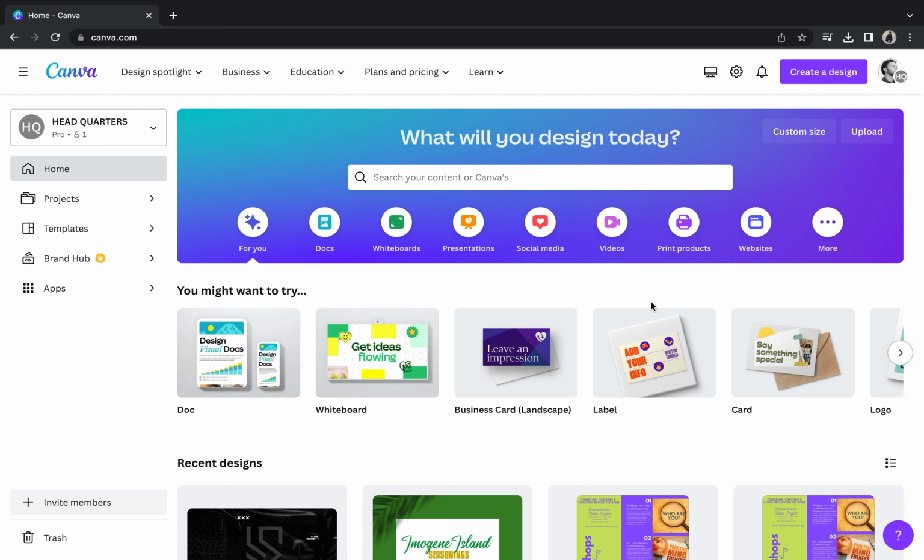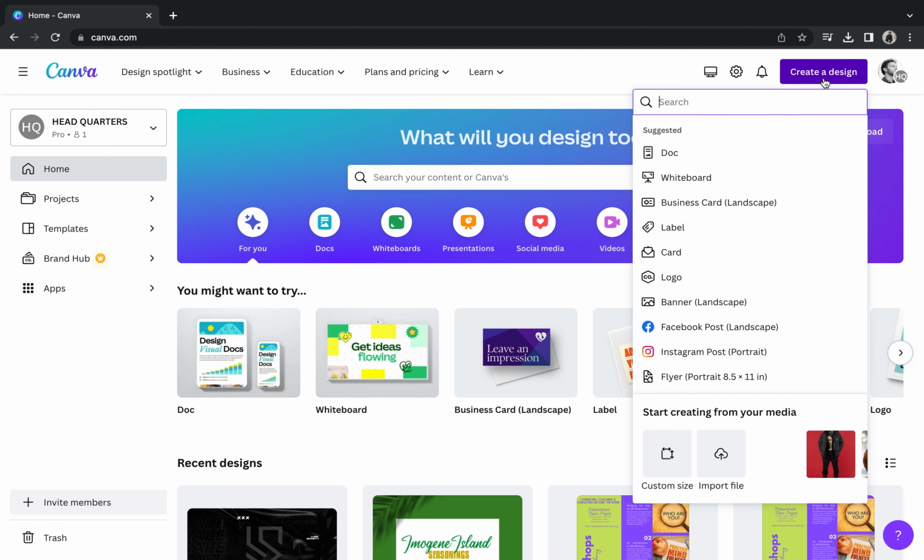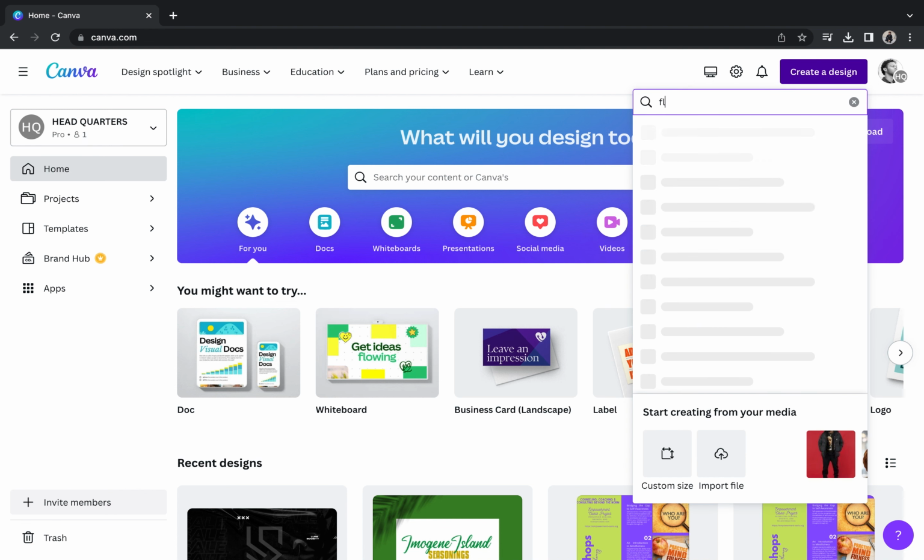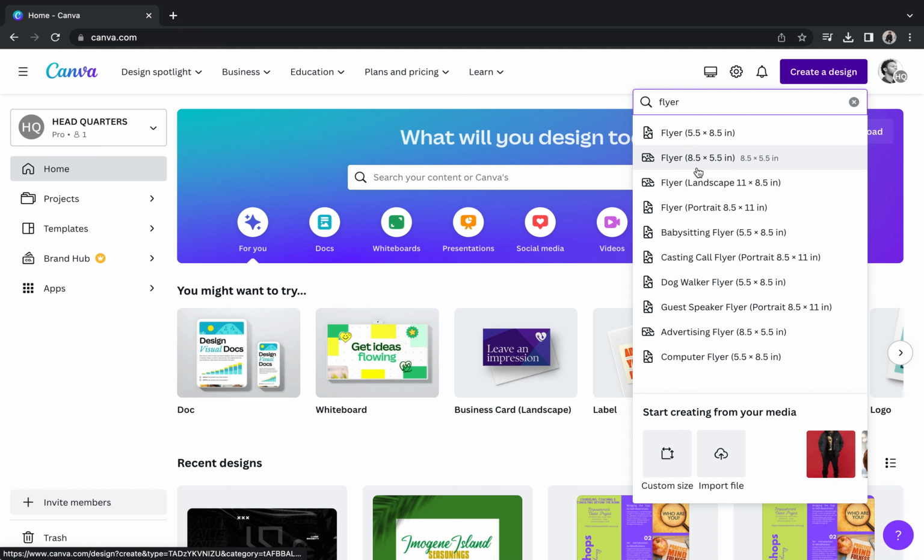Alright guys, creating a flyer on Canva. The first thing you want to do is go to canva.com, obviously, and then you either have a pro or a free account, neither is fine. You're going to click create a design, and then you're just simply going to type in flyer. They have different options, but the most common one is 8.5 by 11, so let's go with that.